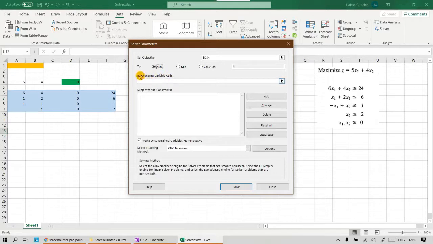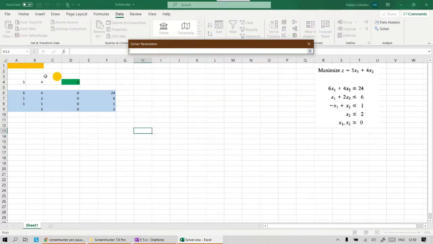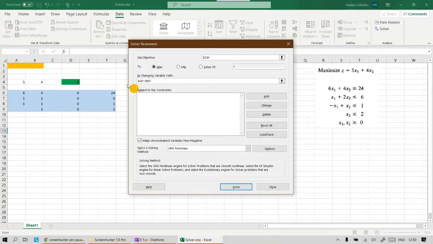Then in this third line, it says by changing variable cells, it means, where are your variables? Just click on this and select your variables x1 and x2. So basically you click on one cell, drag to the other one and release the button. So you will have these decision variables. Okay, now it is time for the constraints.